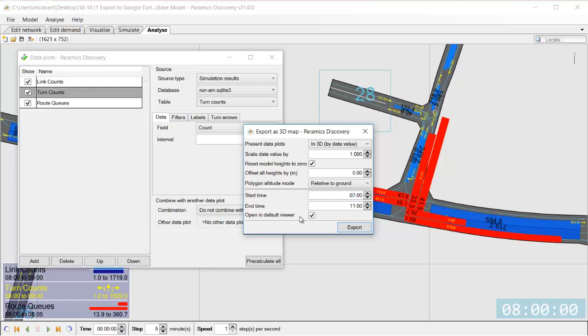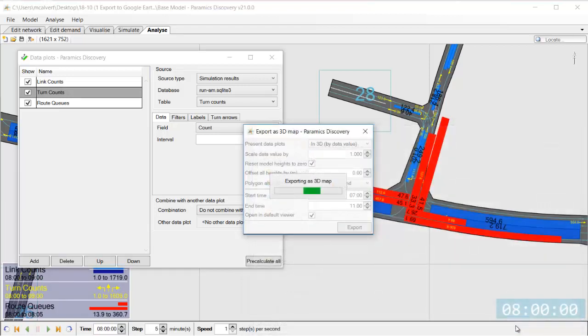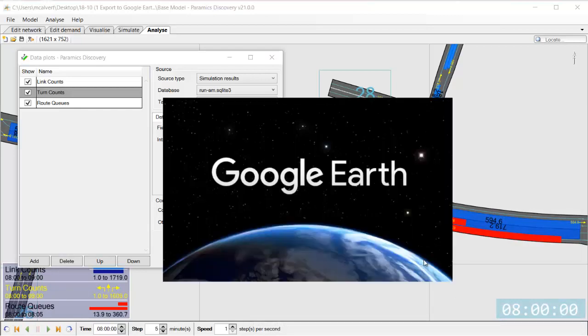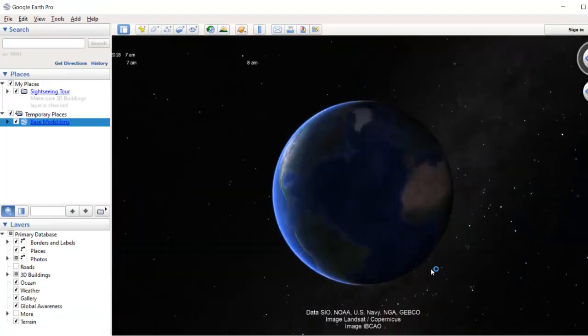I won't go through all of those in this tutorial, but you can try those out and see which ones work for you. And then by clicking export, it's going to ask me to save the file as a .kmz file. And this means that I will save it and I can send it to someone or use it somewhere else at a different time. But it's also, as well as saving the file, going to load the file in Google Earth automatically for me. So we're just waiting while that loads up.